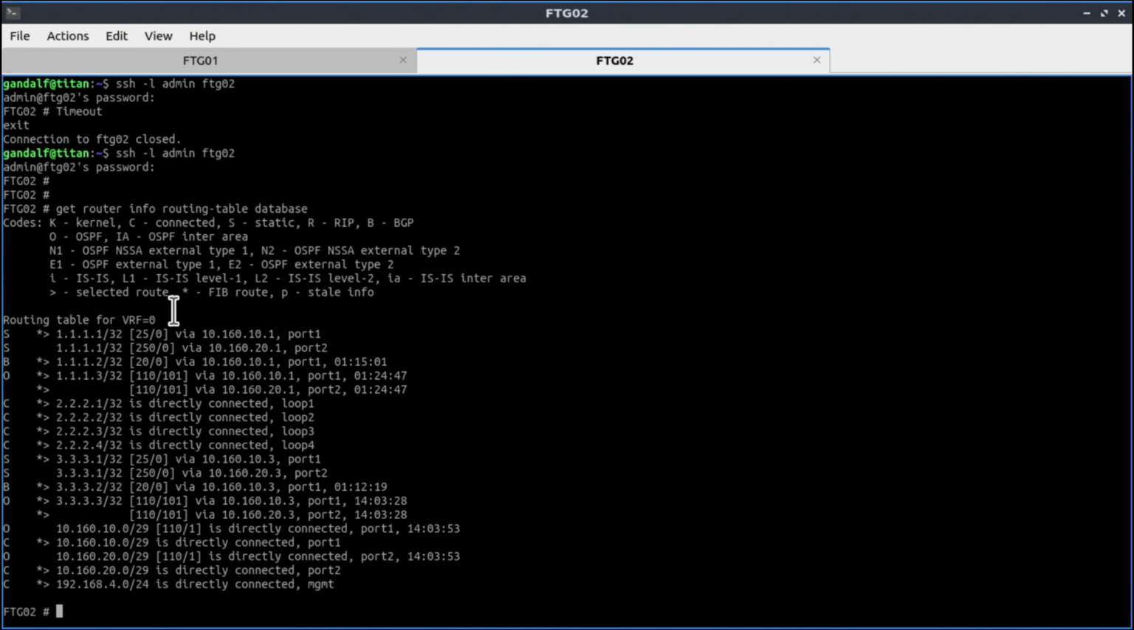In the database, I can see only two prefixes, 1.1.1.1 via port 2 and 10.160.20.0/29 via port 2. These have not been selected, and let's have a look at the reasons why they've not been selected to be entered into the FIB table. Well, there's a better metric. If we look at 1.1.1.1, there's a better metric via port 1 that has an administrative distance of 25, and the prefix that has been rejected and not entered into the route table has the admin distance of 250.